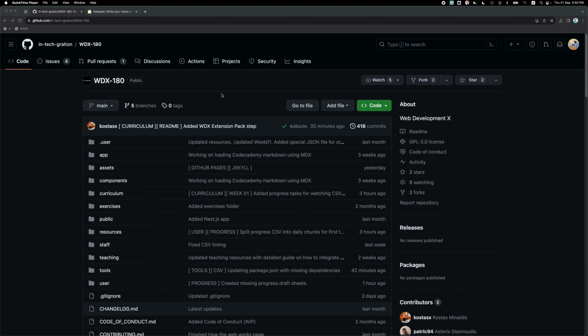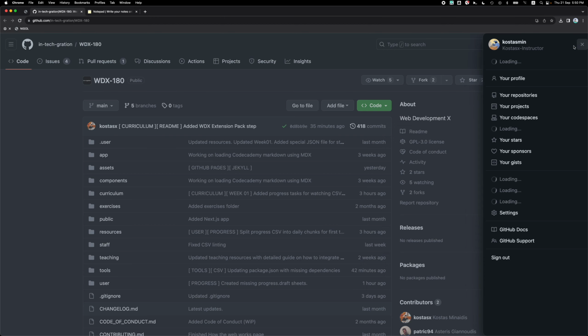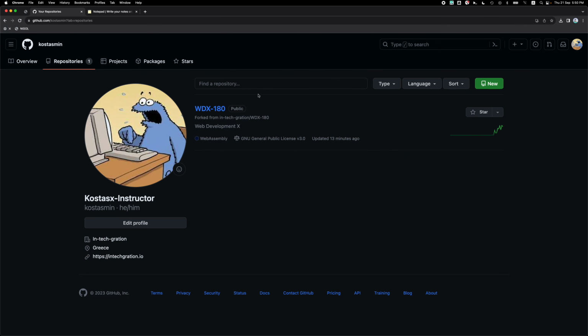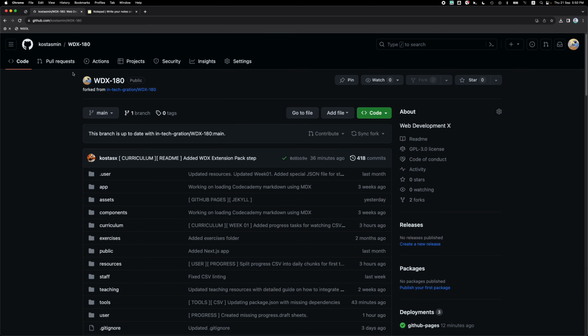At this point, you must have a forked version of this repository. So under my account, if I click here on your repositories, you will see I already have forked the WDX-180. So I have this repository under my GitHub username.